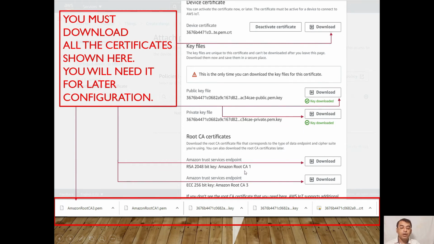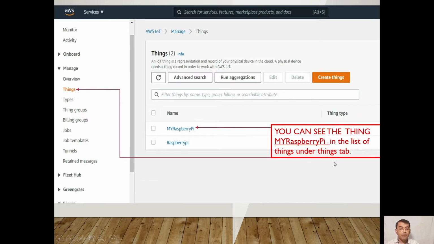Then you have the CA1 certificate. You have to download from here. Then you have the CA3 certificate. So you have to download all the certificates, but I think you need the first one, this is the device certificate. Then you need the private key, and then you need CA1. Okay, guys, you can see all the downloads. You can see I have created my thing, that is my Raspberry Pi. You can see the thing my Raspberry Pi in the list of things under the Things tab.